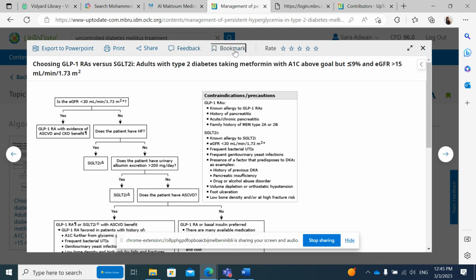You can also bookmark this material if you frequently access it or if you frequently want to refer to this material.